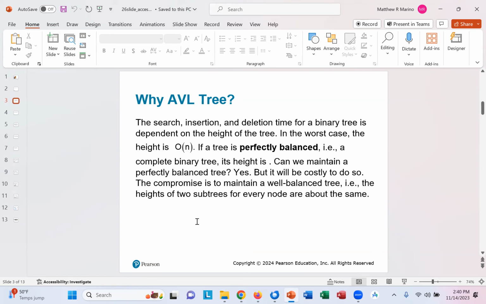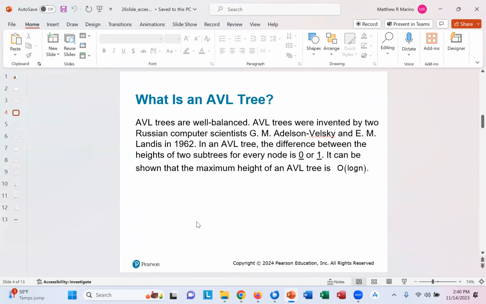So within an AVL tree, the reason why we tend to use them is that the search, insertion, and deletion time for a binary tree is dependent on how big that tree is, whereas an AVL tree is more balanced. They were invented by two different individuals, if you feel like knowing that. So it basically cuts the difference.